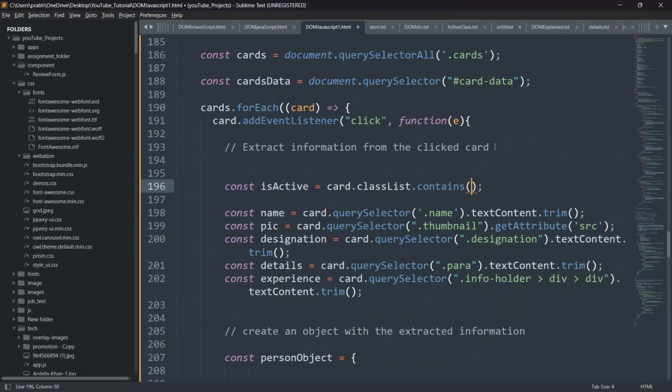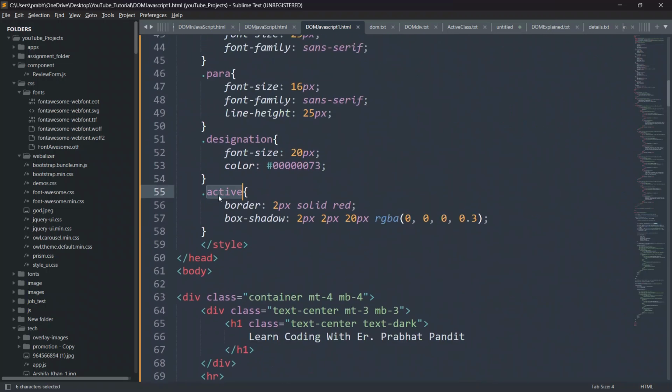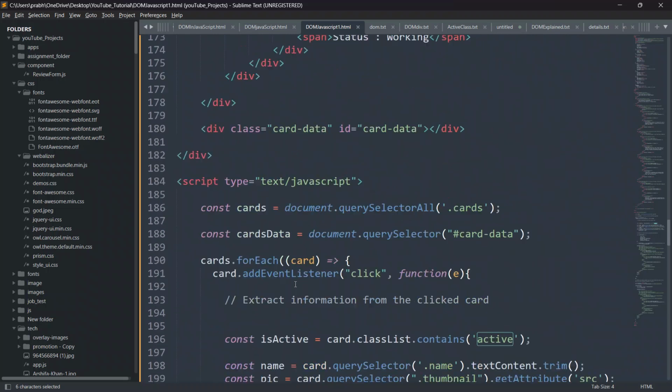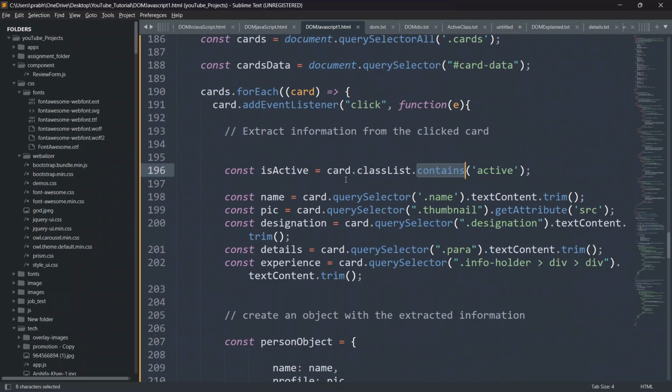It will check whether the class we pass as a parameter is already there. I'll pass the active class as the parameter, the class we have defined inside the CSS. We pass it to this contains method, and it will check: if card.classList.contains the active class, it will return true, otherwise it will return false.